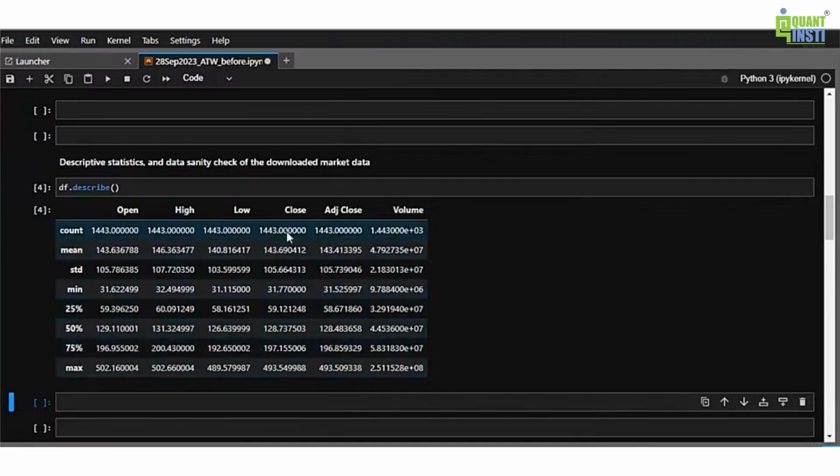For instance, let's just look at the adjusted close column, for the sake of this session. We have essentially 1,443 values for adjusted close. The mean over this entire period was 143. The standard deviation was 105. The minimum was about 31. And these are the percentile values, and the max being about 493. So this gives you some details.